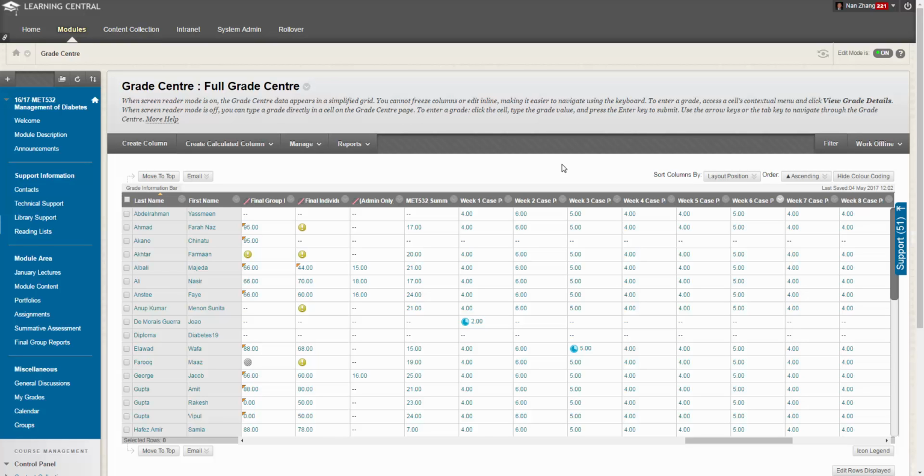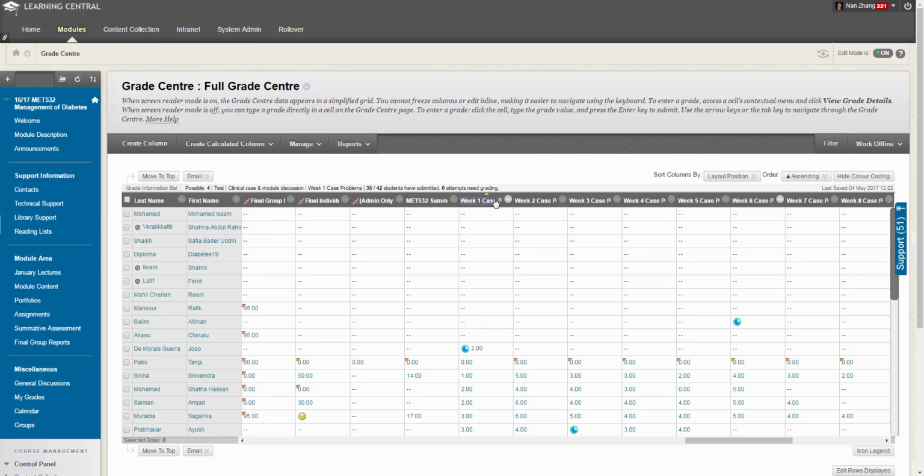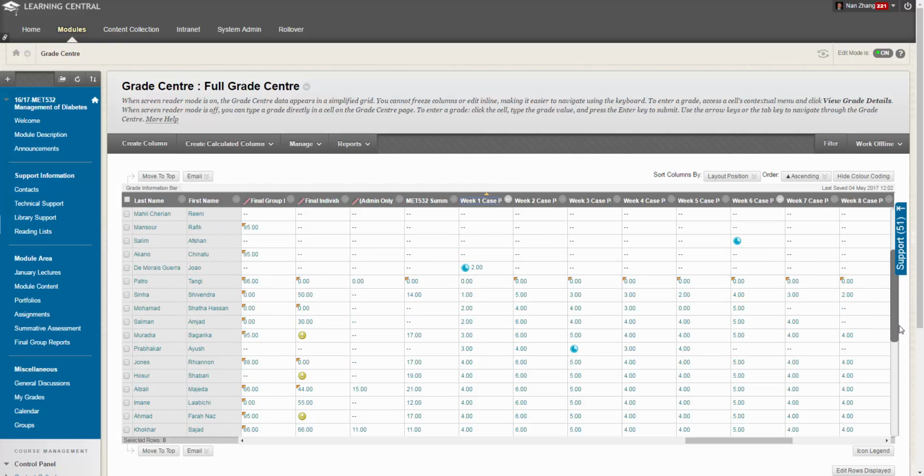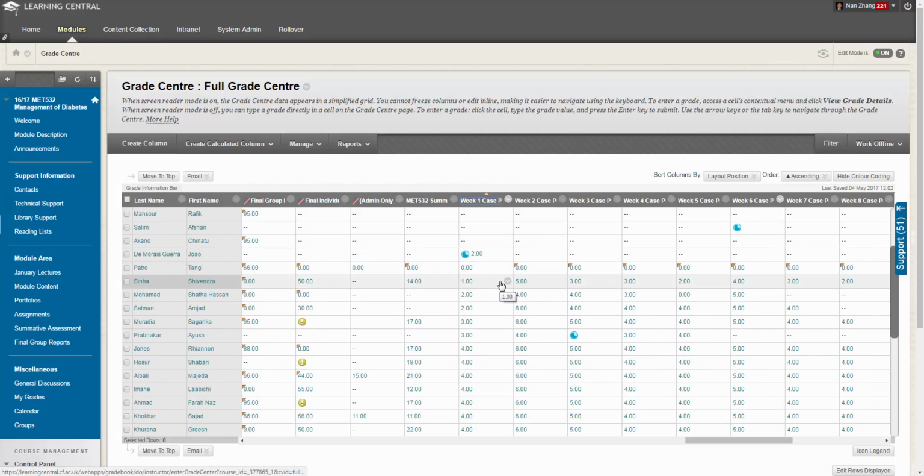The easiest way to do that is by clicking the column title to sort the column from the lowest to the highest. So click the column title. Now as you can see, the column has been sorted from the lowest to the highest. Now we can easily tell who are the students who have attempted but not achieving the full mark.